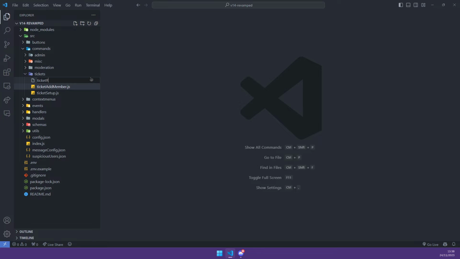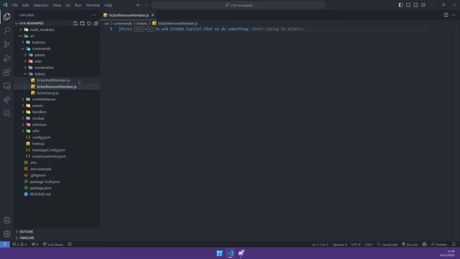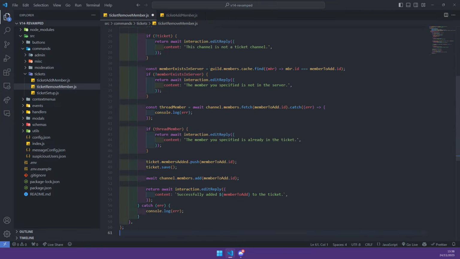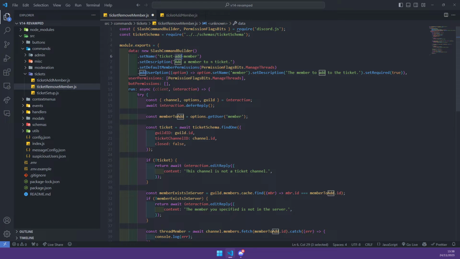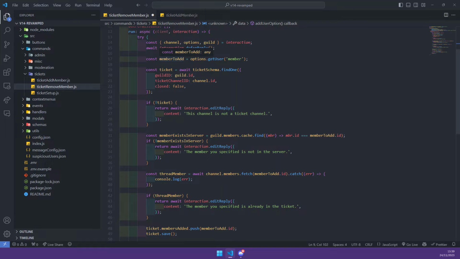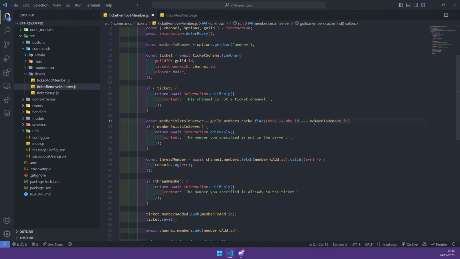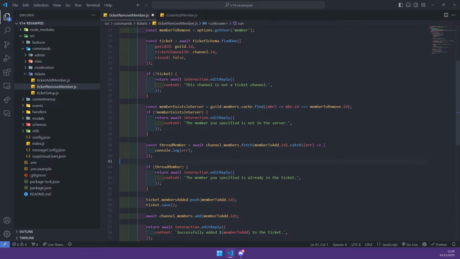Okay, so next up we need to create ticketRemoveMember.js, and for this we can just copy ticketAddMember and change some stuff, like changing the name of it to ticketRemoveMember. We're going to change the description to remove a member from a ticket, and the description of the user option to be the member to remove from the ticket. Next up, we're going to change line 17 to memberToRemove, and we're going to change memberExistsInServer to memberToRemove.id, like this. And we're going to change threadMember to await channel.members.fetch memberToRemove.id.